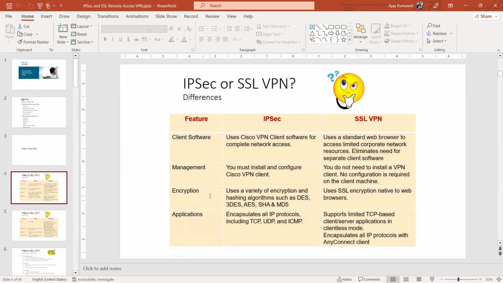When it comes to encryption, in IPsec-based VPNs we have seen that DES, 3DES, AES, SHA, and MD5 are all supported for integrity and confidentiality. In the case of SSL, encryption will be there because this is native to web browsers. Then, for applications, IPsec will encapsulate all IP protocols, including TCP, UDP, ICMP, whatever it is. But SSL VPN supports limited TCP-based client-server applications in clientless mode. If you are using AnyConnect, that is the full client VPN, so it encapsulates all the IP protocols.